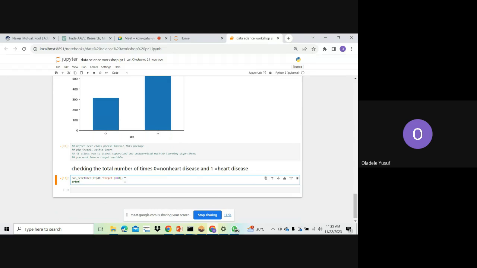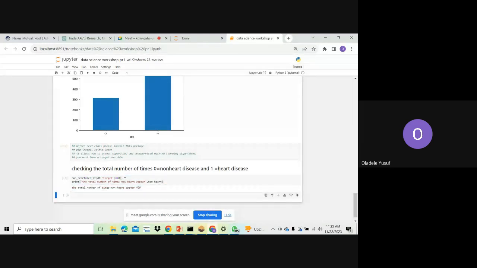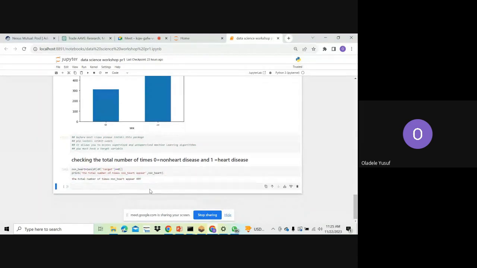Then you can now say print the total number of times non_hearts appear, then comma, non_hearts, then you can run it. See, it appears 499 times.